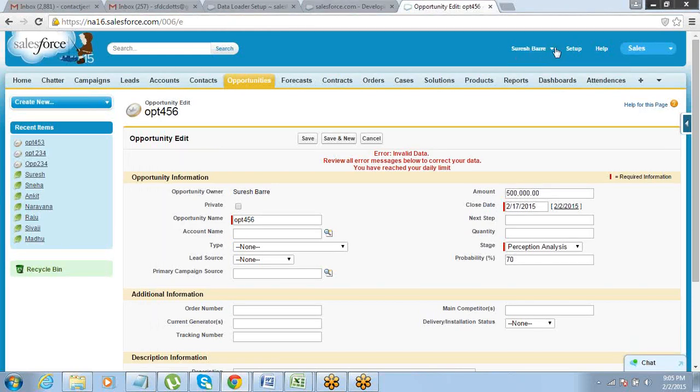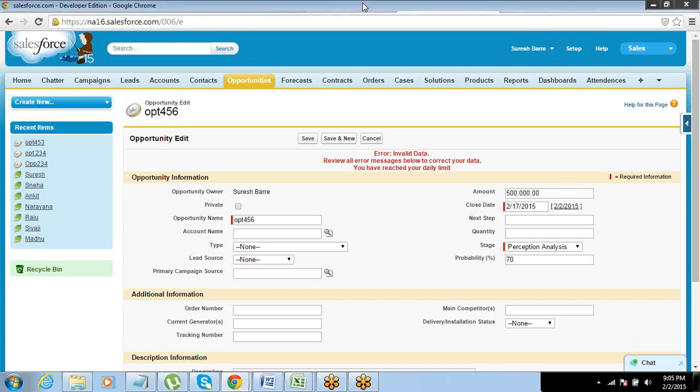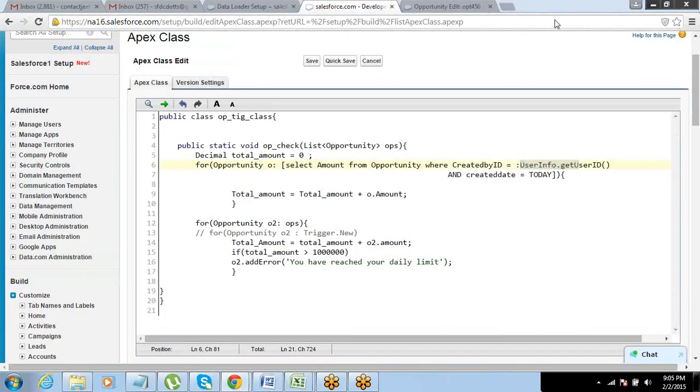UserInfo.getUserId will get the ID of the person who is currently logged in. That is what I want to do, right? So this is not specific to a particular ID, it is for any user who is logged in. Here I have not defined anywhere, have I defined Suresh or something? No. So it is for any user who is logged in. That is what we want to do, right? We don't want to restrict it to Suresh.